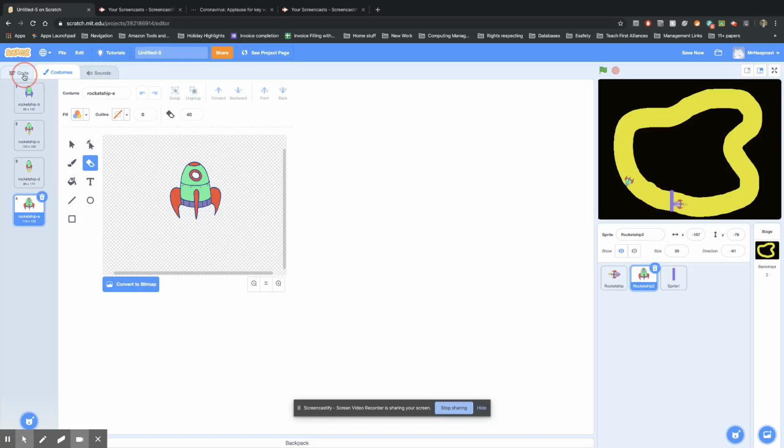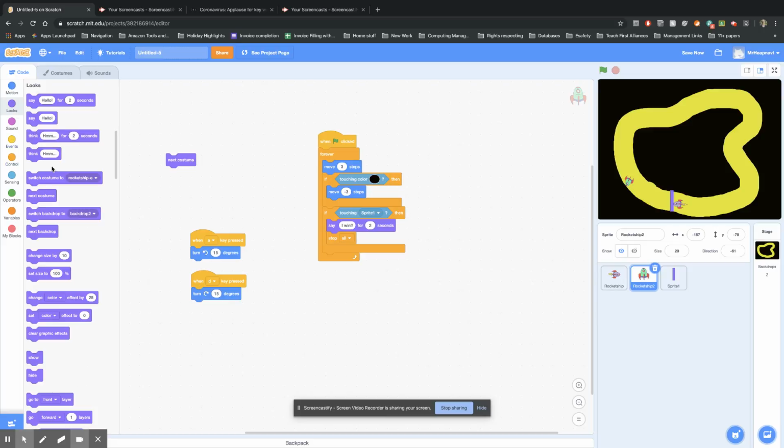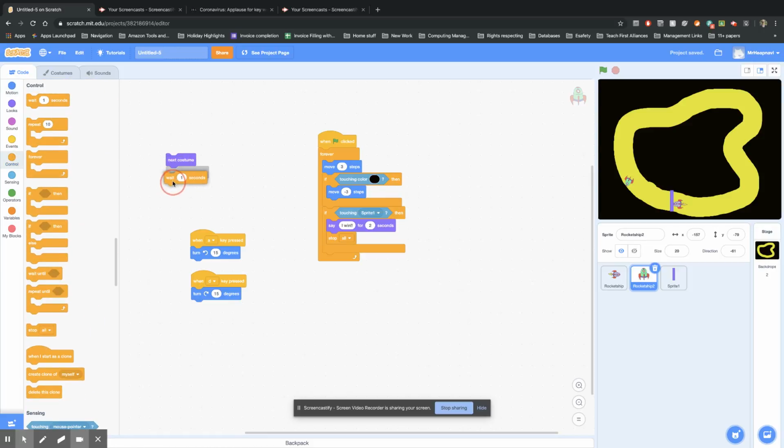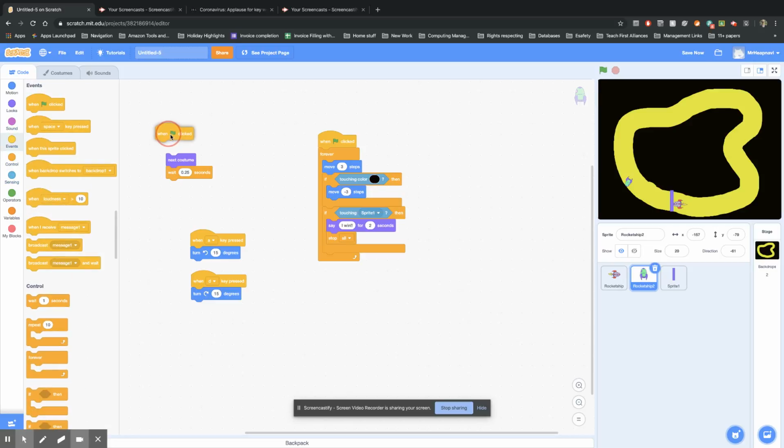In fact, there's a code that says next costume here. I'm going to use that. But remember last week how we used it and it didn't do anything because it was too fast? So we're going to use control. I'm going to use that quarter second again, 0.25. And then we're going to do, it's going to go in from the start.